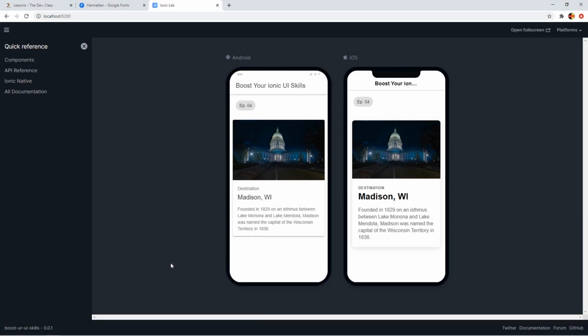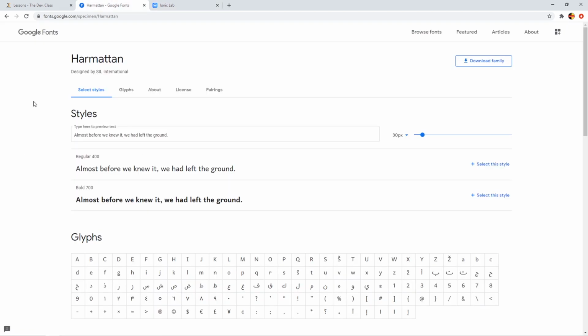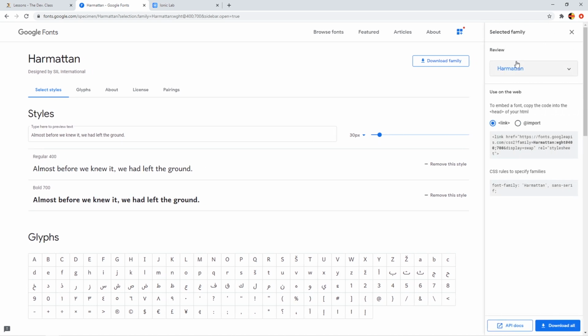One easy way to change the font for your application is by using Google Fonts. You will choose the font that you want. I will choose this font in front of you. I will select the regular type and the bold type. I will view the selected families.